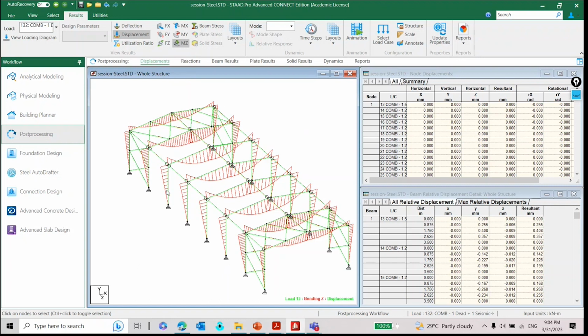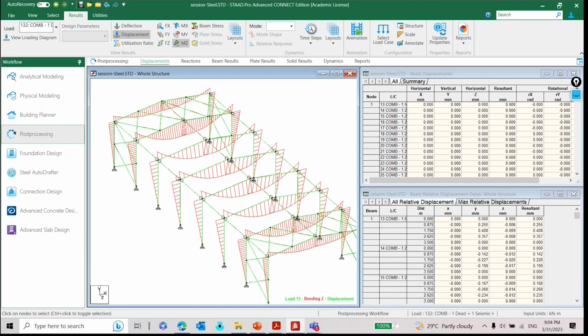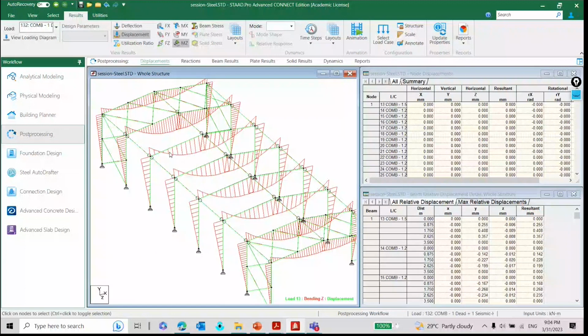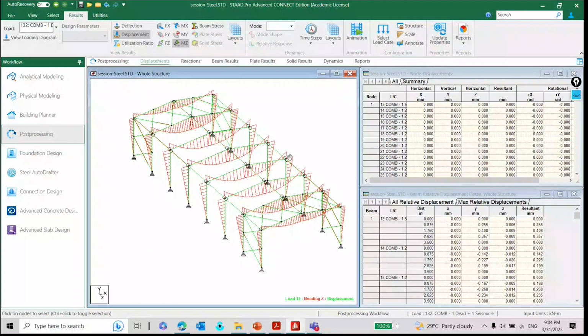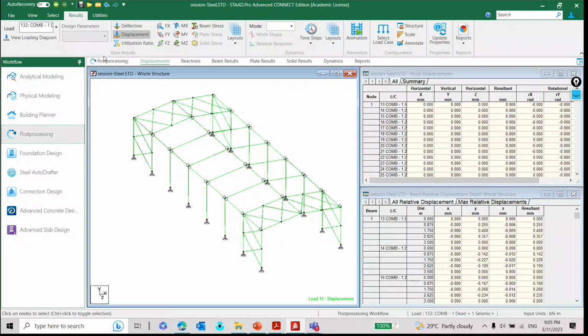Like if you want to see the moment values of any frame, you take that particular frame and you can study where your moment is maximum, where it is less, and load combination also you can change from here. So all those things are there in the post processing mode, as you know already. Then what else is there now? You can check the deflection, what deflections you are getting.